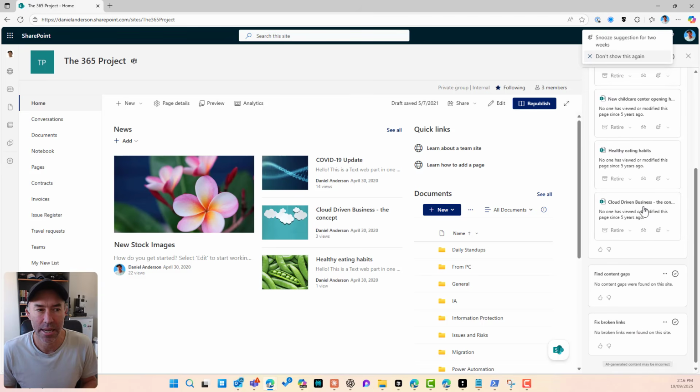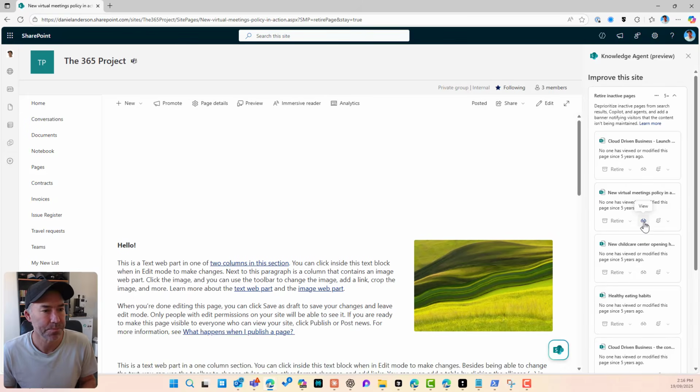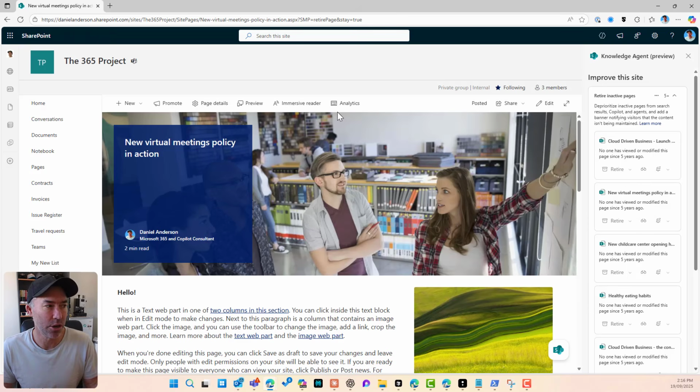So we can see down here that I've got my pages, right? Let's view this page, the second one, the new virtual meetings policy. I'm going to view this page. The panel stays open and I can view the page on the left-hand side. So let's go through and retire this page.